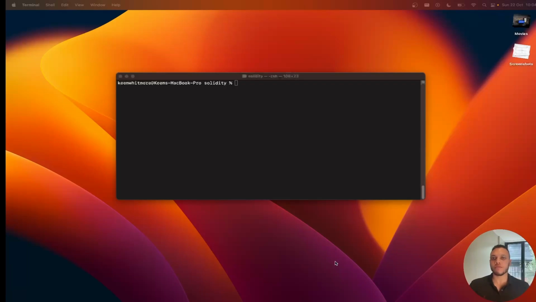Foundry is the best framework to write, test, and deploy your Solidity contracts. And in this video, we will go over how to write and test an NFT contract.